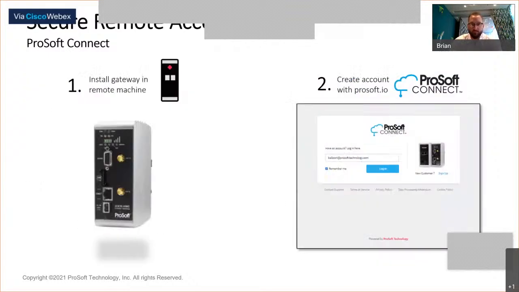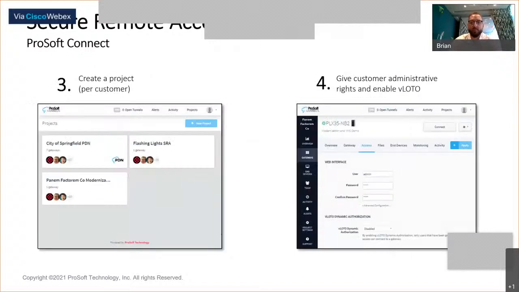It all starts with a gateway. Remember, this could be a cellular gateway or a wired network bridge. Then you create an account with ProSoft.io, which is free. Then you create a project for your application or for your customer.